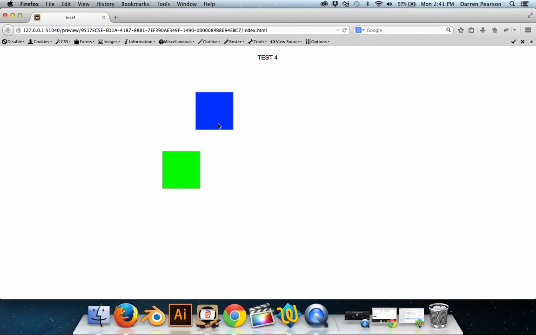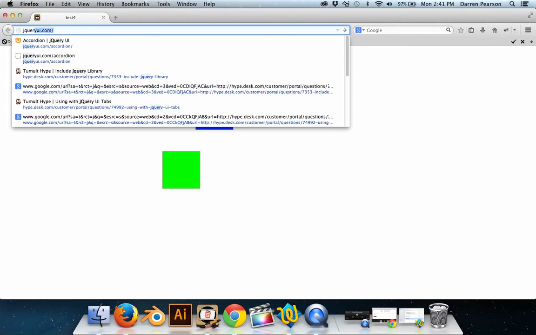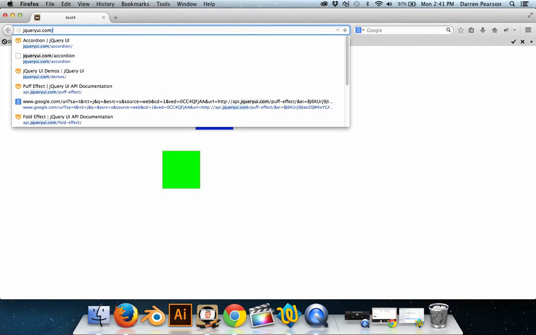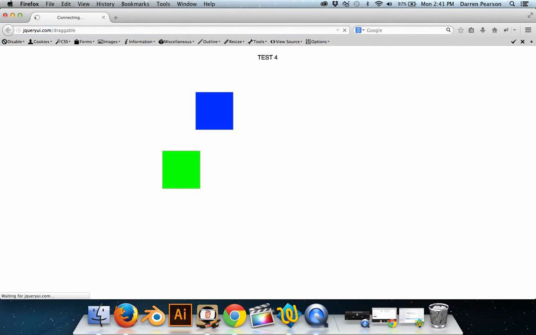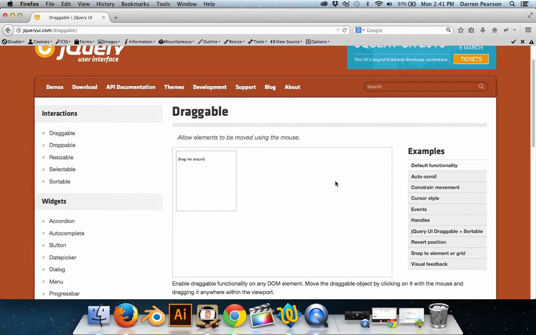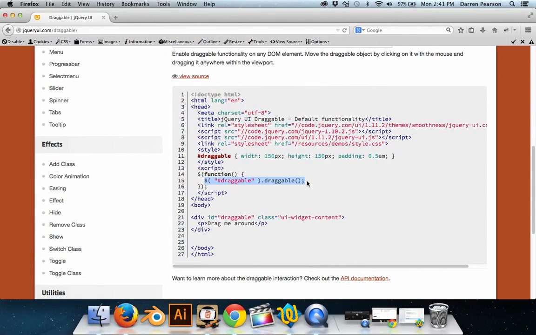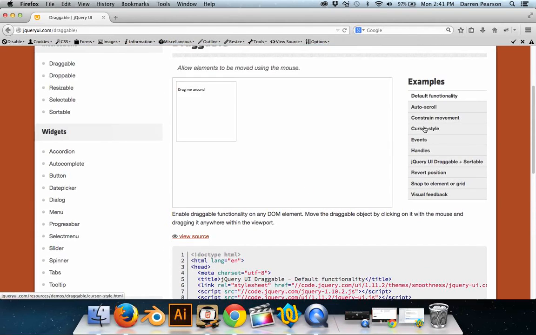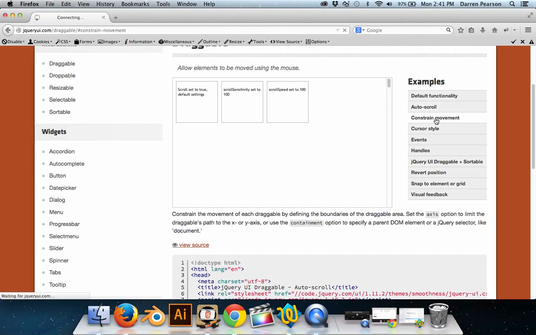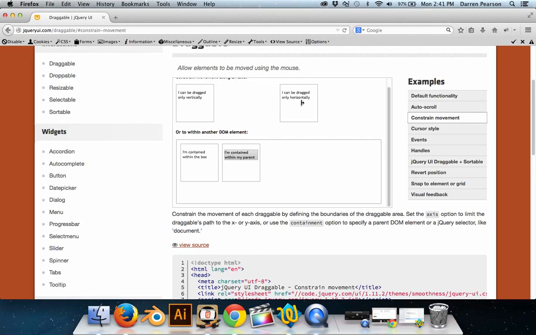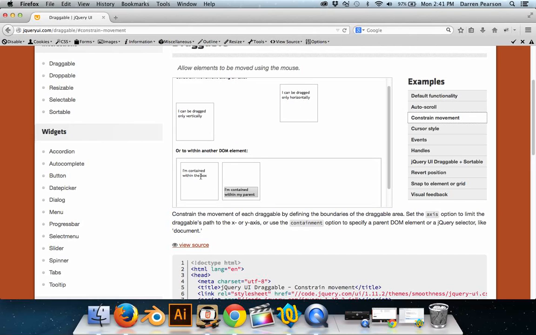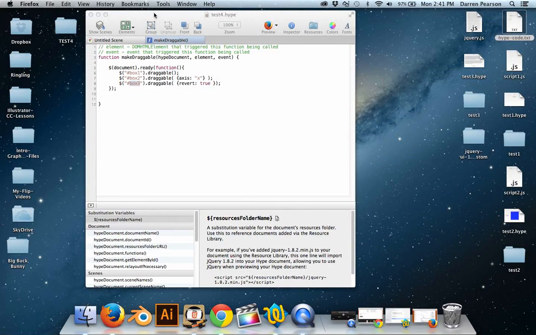So again, we can use all sorts of jQuery UI options. For more information, just go to jQueryUI.com/draggable, and if you go and click View Source, it kind of shows you, this is how we do it, and then it shows all the options if you want to constrain the movement. Again, shows some of these things, what we can do. So that's my tutorial. Let me just finish this up here.